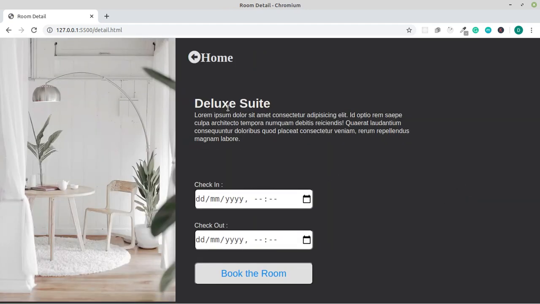So this is our deluxe suite, and we have some details about it. It won't be such a paragraph, but you can put beautiful details like different things like the views. It can be sea view or something, and it can be the number of beds, the number of facilities, or anything that you want, but it should be beautiful, not this. But still, it's just a placeholder.